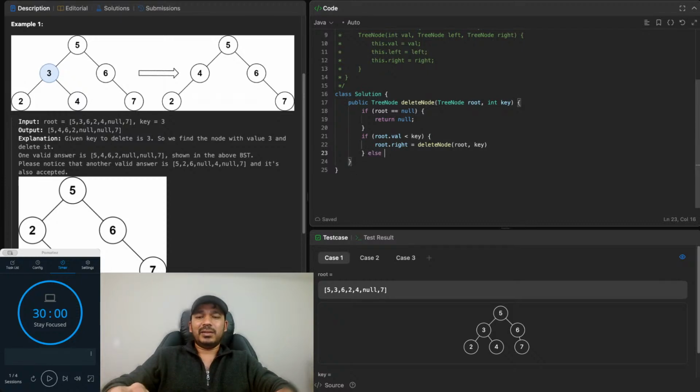In the same way here, else if root dot value is greater than key, when it is equal we need to go ahead with deleting. So if root dot value is greater than key, then we need to move our search space to the left side. So we can just copy the same thing, and root dot left would become, okay, here I didn't pass root dot right, so this would be root dot right, and here I'll pass root dot left. So delete node of root dot left and search for the same key.